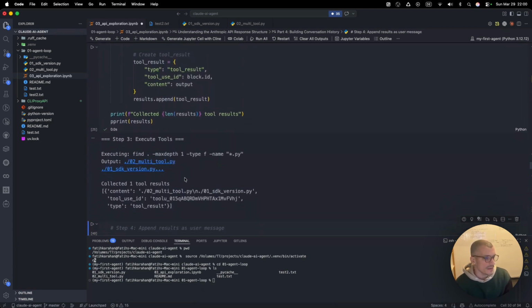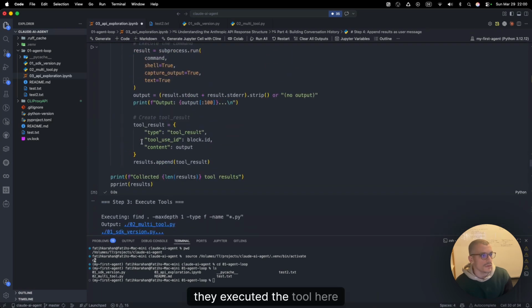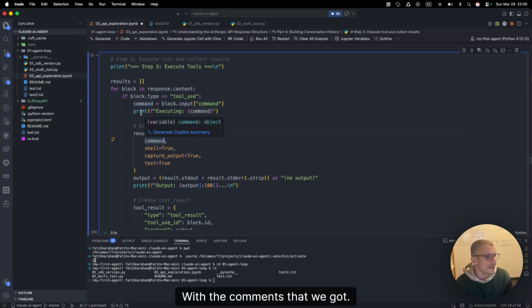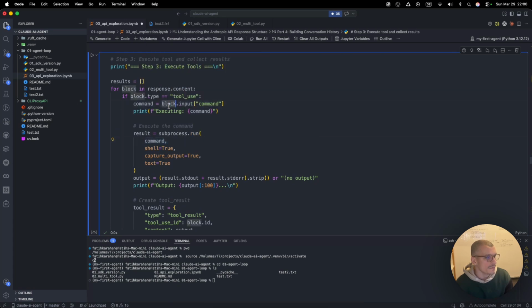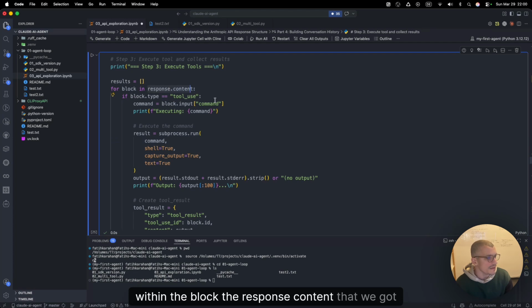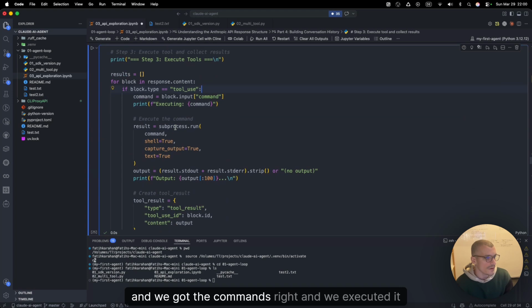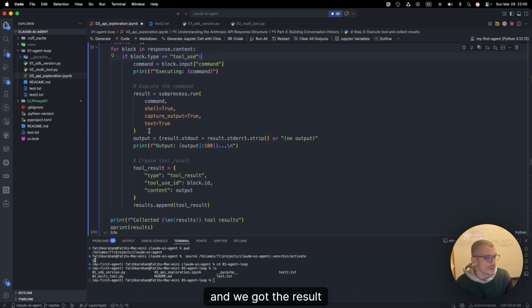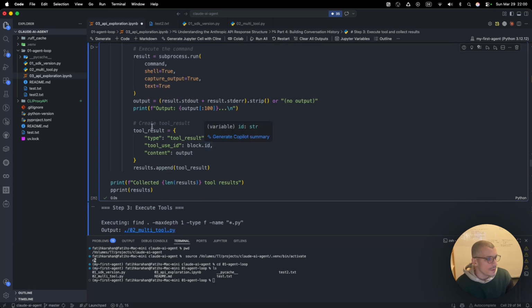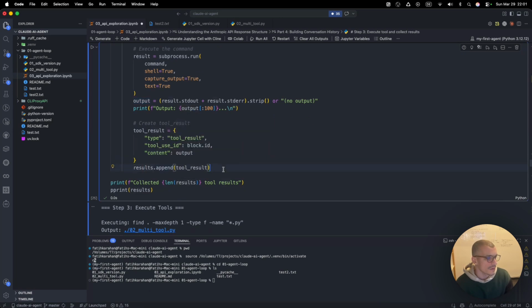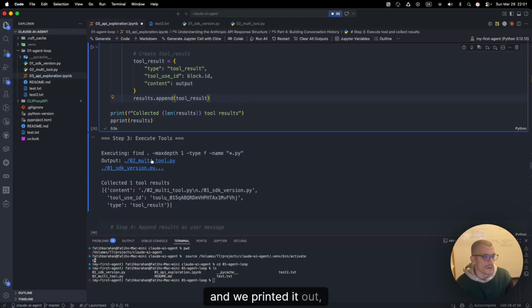What happened is they executed the tool here with the subprocess library or function, right? With the command that we got. How we got that is within the block, the response.content that we got from the model, we got the command, right? And we executed it, and we got the result, and we put it into this tool result dictionary, and we appended that to tools, and we printed it out, right?